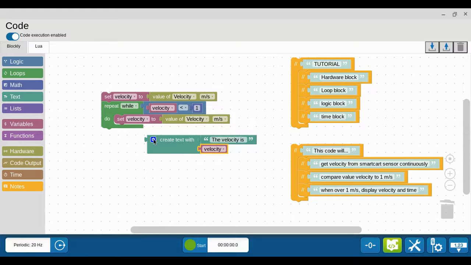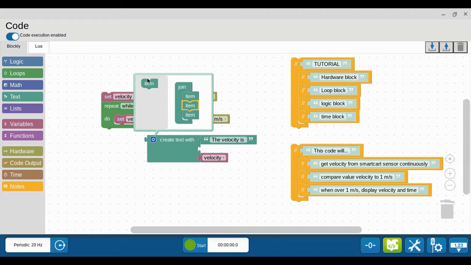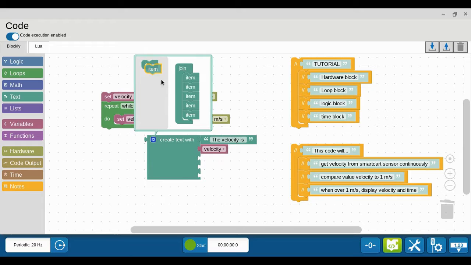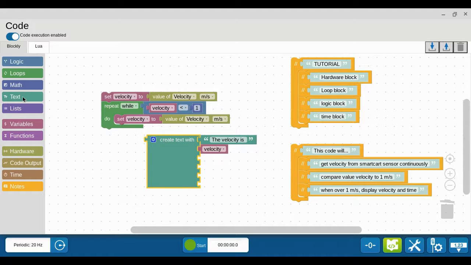Now I want to add some more to the statement. So if I go to the gearbox here, I can add items in, and I'm pretty sure I'm going to need 5 from my thinking of this ahead of time. And when I'm done doing that, I'm going to put this right there. So the velocity is whatever that number is. And you know what? I'm going to do one more item in here. And I want to put units of meters per second in here. So I will get rid of that.